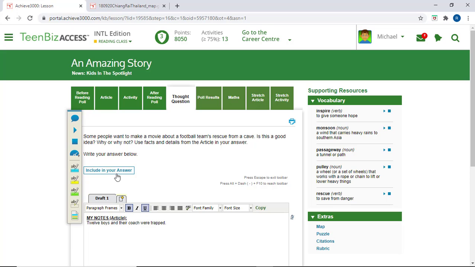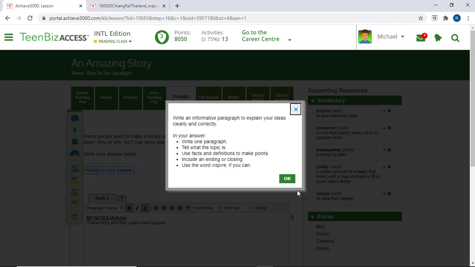Click on Include in your answer. Read carefully what you should include in your answer. In this example, write 1 paragraph. Tell what the topic is. Use facts and definitions to make points. Include an ending or closing, and use the word inspire if you can.